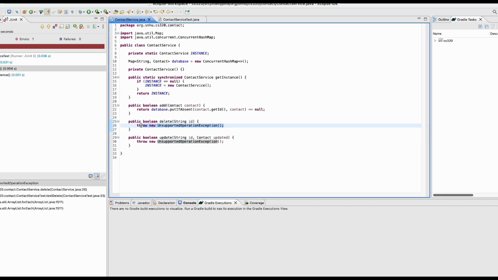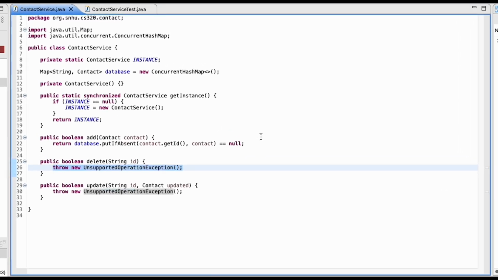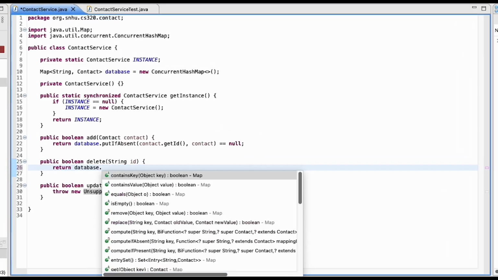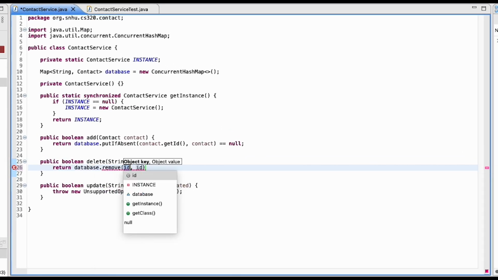So we can flip back over here and implement our delete now. So we'll return database.remove. And we want to remove that key. So it'll be the ID.